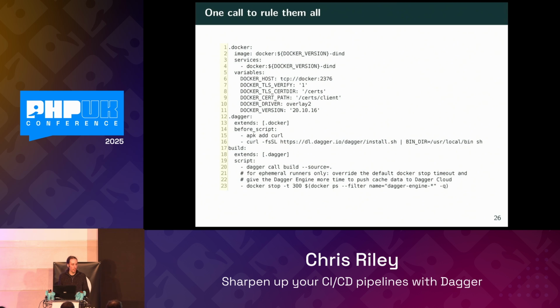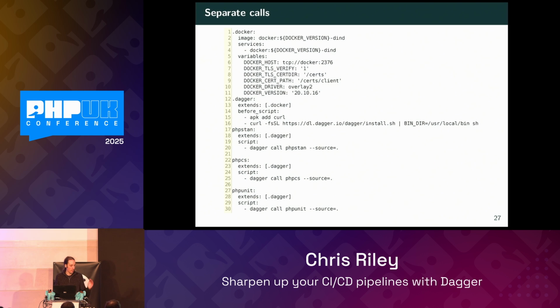So another way you could do it is if you've got, say, a test for PHPUnit, PHP CS, PHPStan, you could actually put separate steps in, each calling a different Dagger function. But that is the entirety of one of my projects. Looks pretty much like that. That is my GitLab CI for one of the projects I've built with Dagger. I mean, it has to publish as well.